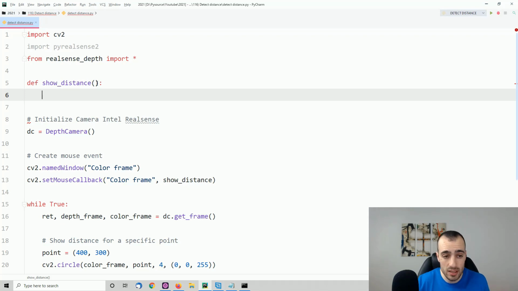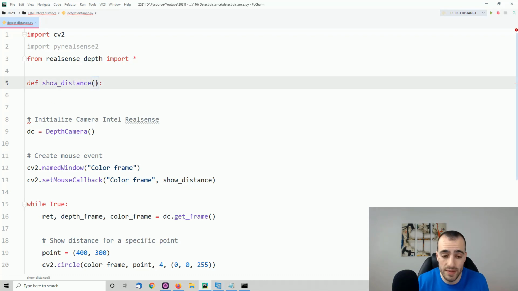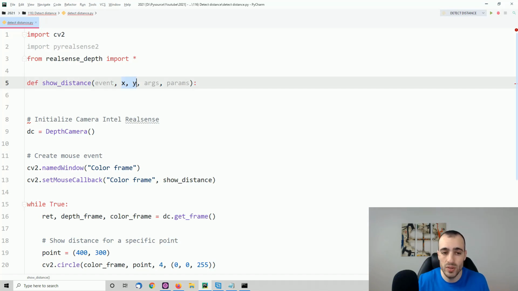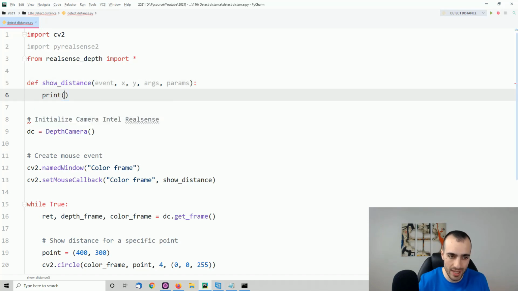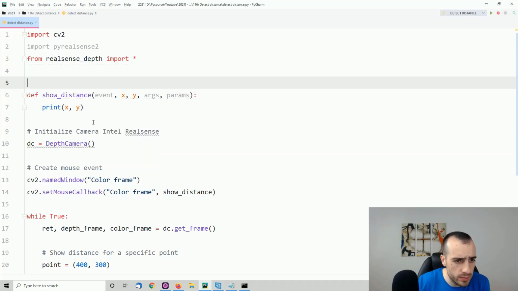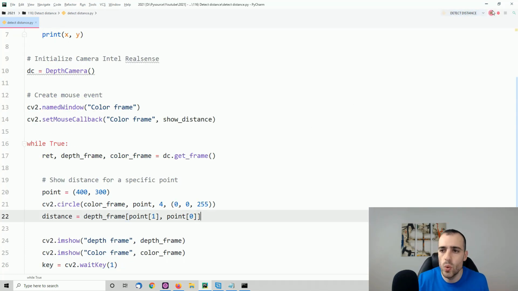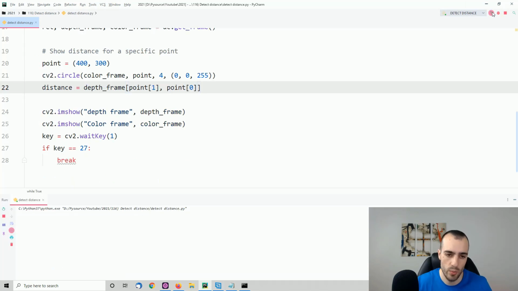And there are a few parameters we need to pass, and that's how it works with OpenCV for mouse callback functions. We need to pass first event, x, y, args, and params. Don't worry about all these things. We will use almost none of them. From this, we will just use x and y. And we'll just print x and y, and let's now run this one. And I will show what this is doing right now.